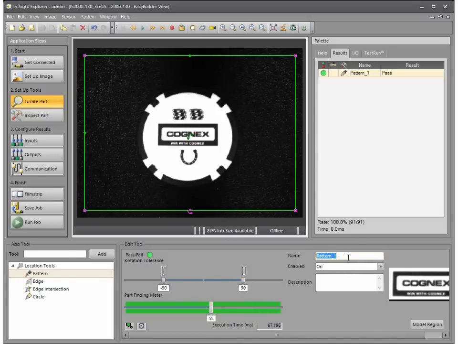I can give this tool a logical name. I'll go ahead and call this Find Logo. And all of the tools that you'll add to an Insight 2000 job have the capability to have a meaningful name. And you can also add a description. Once I give it a name, you'll see that the name now appears in the Results tab. So that if I have several tools in my job, I know what they do because I gave them a name that meant something to me.